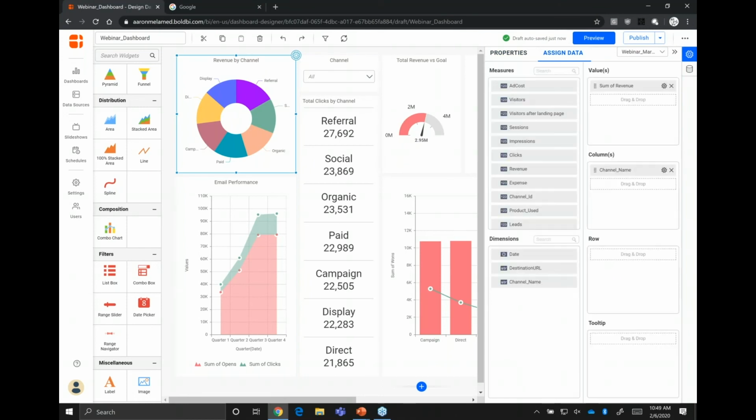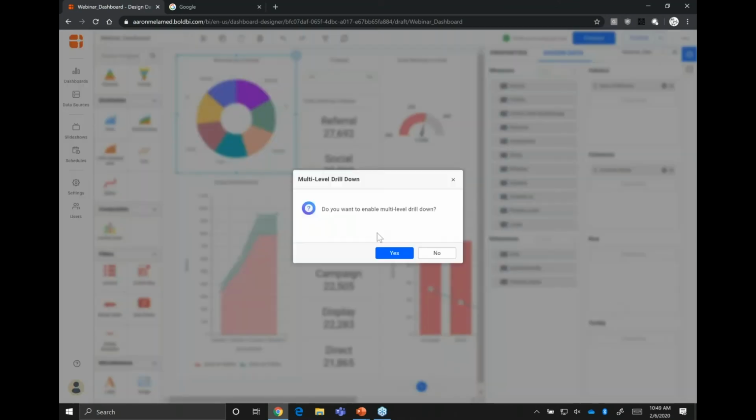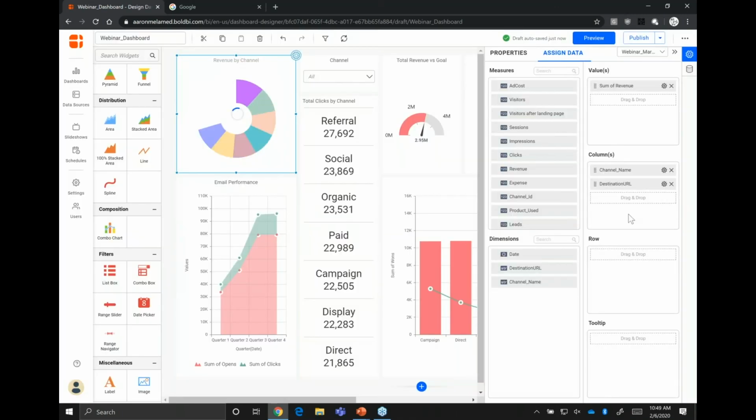And in this case, this is one of those widgets that has a column field for you to be able to set up. And all you need to do is add another column. So let's go from channel name down to, let's say, destination URL. When I do that, you'll see this message pops up asking if I want to enable multi-level drill down. So I'll say yes, and now that's turned on.